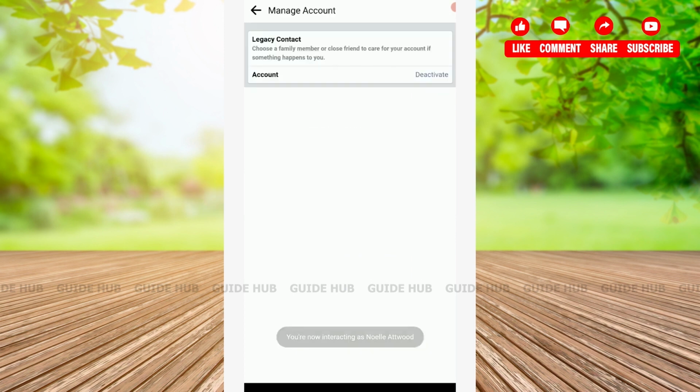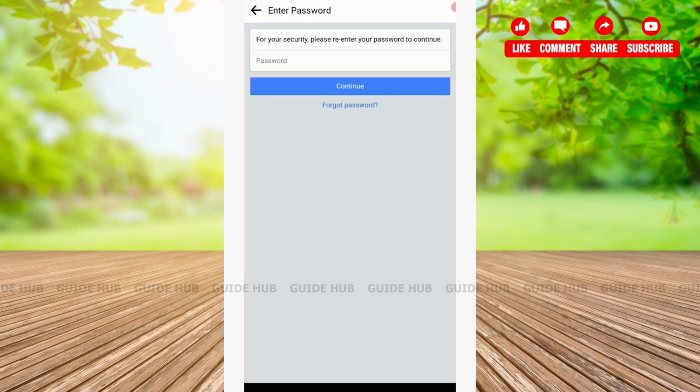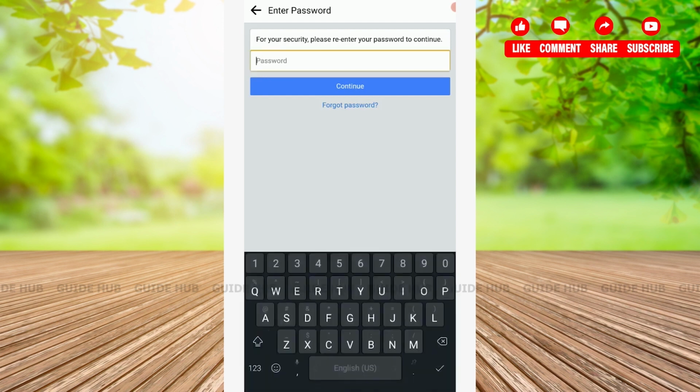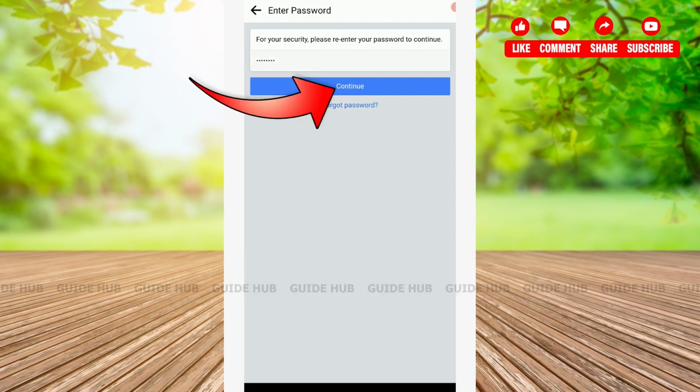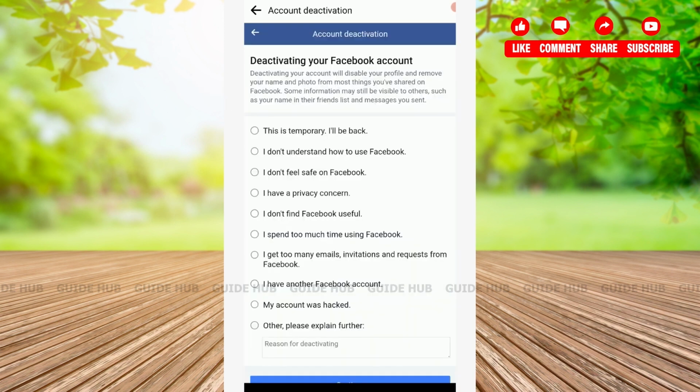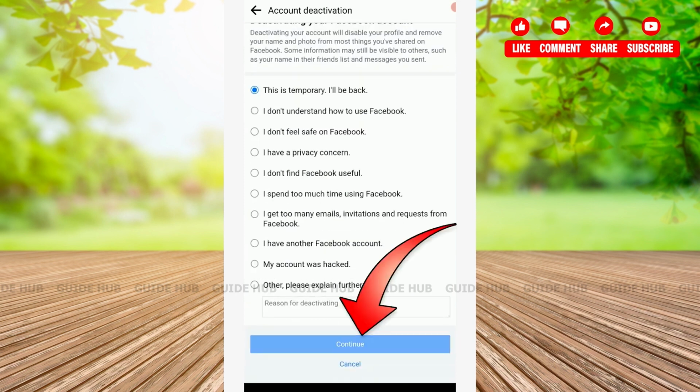It will direct you to this page where you will have the option of account deactivation. Tap on Deactivate. Now to deactivate your account, you will need to provide your Facebook password over here. Type in the password, then tap on Continue. After that, you will need to provide a reason for why you choose to deactivate it. Tap on the circle and then tap on Continue.